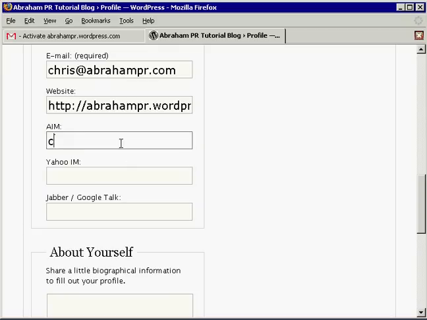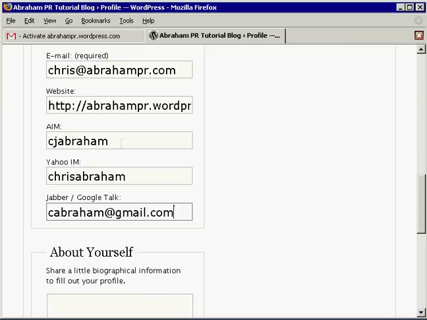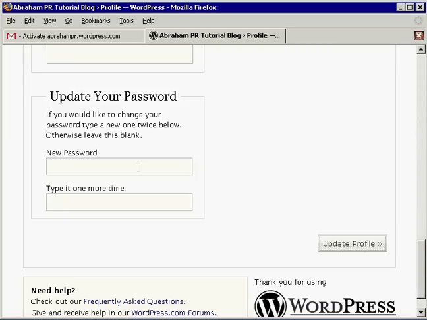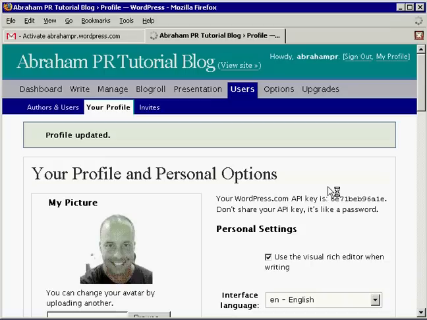Contact info, CJABRAHAM in the instant messenger. Yahoo is Chris Abraham, and my Google Talk is cabraham@gmail.com. I'm not going to put in stuff about myself, but I am going to put in a new password so that you whippersnappers can't come in here and pretend to be me. There we go. All that stuff is in my profile.